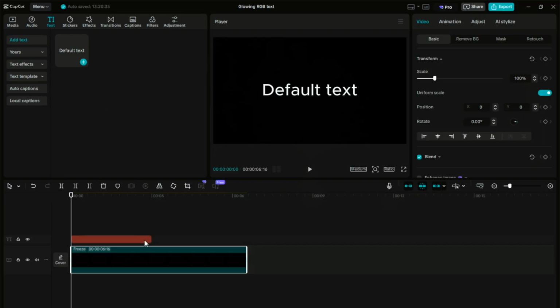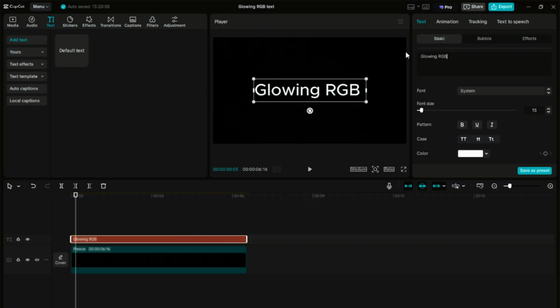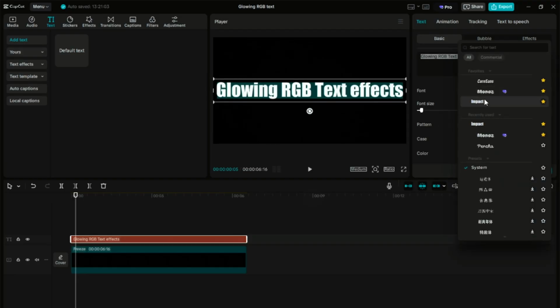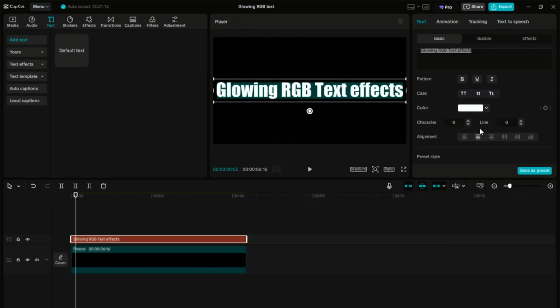Next, we'll add a text layer. Just insert a text box over the black background and stretch it out to match the length of the clip. Then, just type in a text for the animation, whatever you like. I will type here, glowing RGB text effects. Select a font. I recommend going with something bold and impactful. I will use the Impact font and put it in all caps.